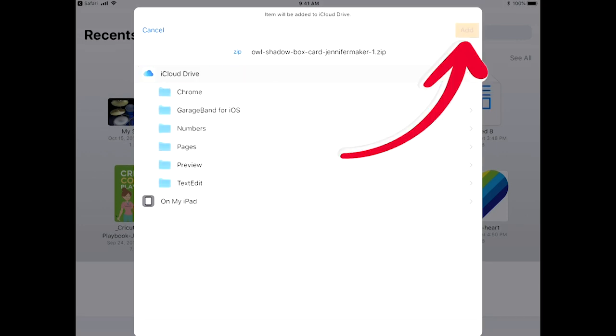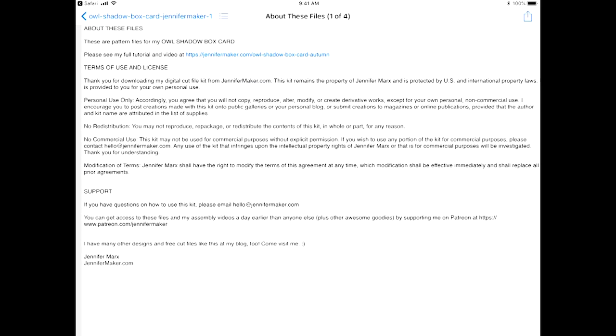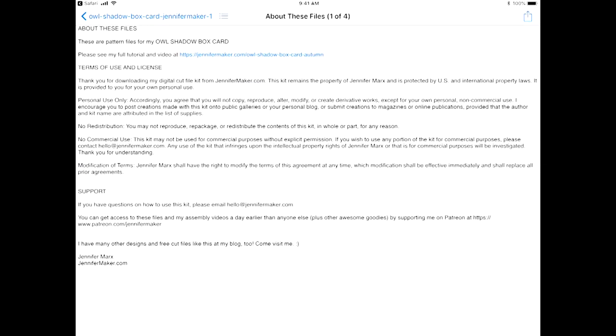Next, tap the Add button. Once you do that, you'll get this screen. This shows you that the zip file has been saved, but that's not enough yet, as zip files cannot be uploaded to Cricut Design Space. So to get the actual SVG out of the zip file, tap Preview Content. Previewing the content will likely show you my About These Files text document. I recommend you read this, but we need to keep going a couple more steps still.